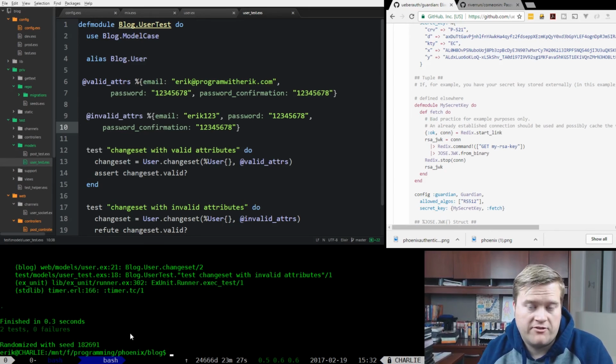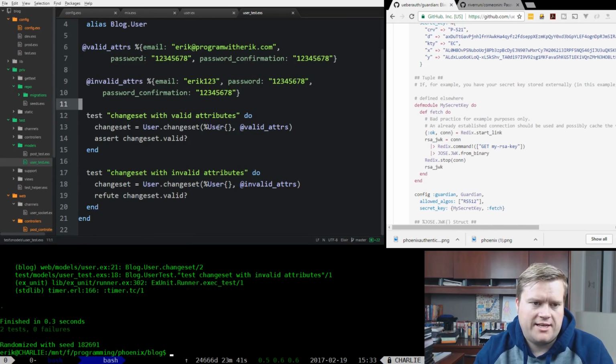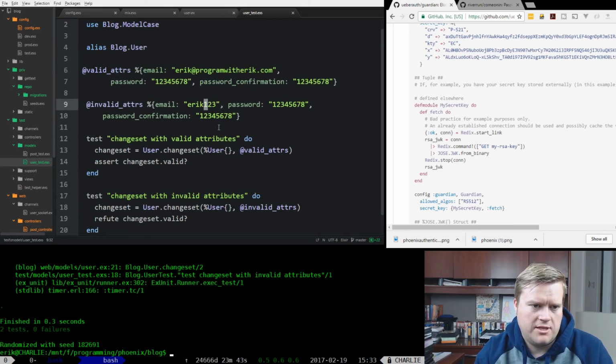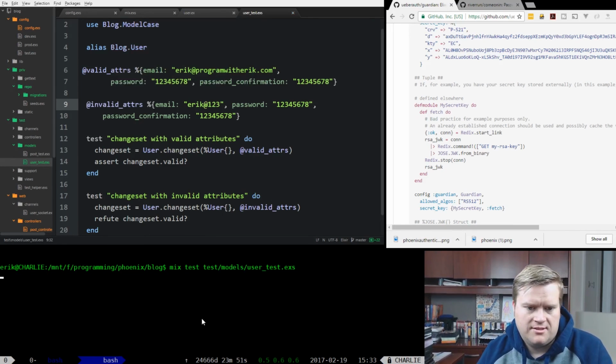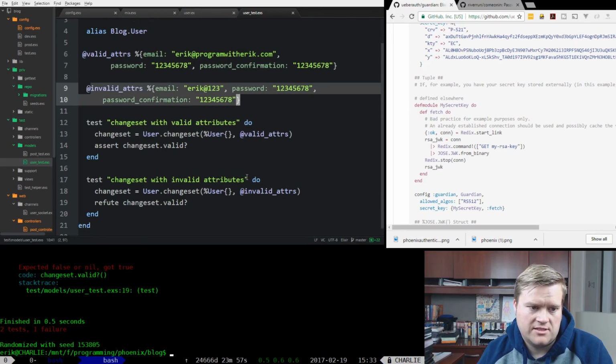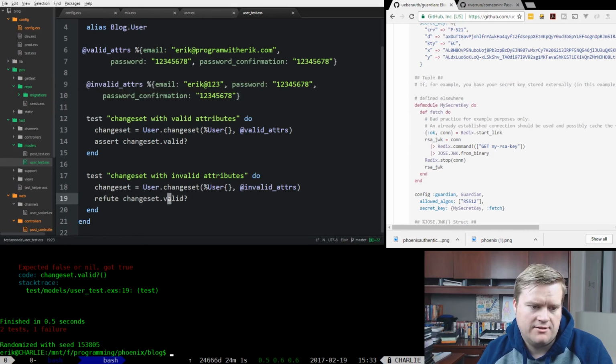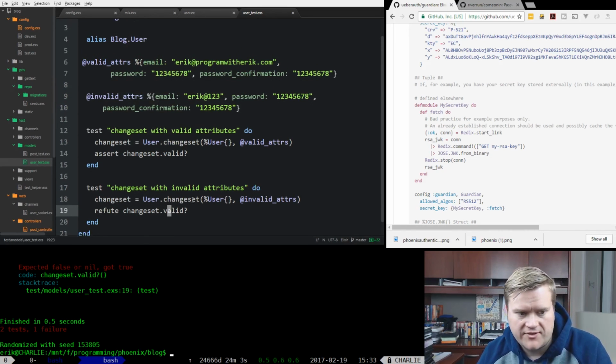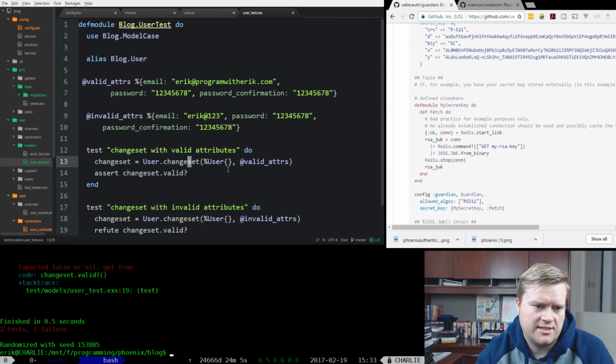Oh, great. See, both of them passed. So it expected this change set to pass, and it did. And it expected this invalid attributes to fail, and it did. So that is exactly what we were looking for. Now, if we put it exactly the same, we add the at symbol back, and we run this test again, now we can see it fails because this actually is valid, even though it's supposed to be invalid. So when it checks it, the refute right here, it comes up as valid, not invalid. So we can see that all our tests are working.